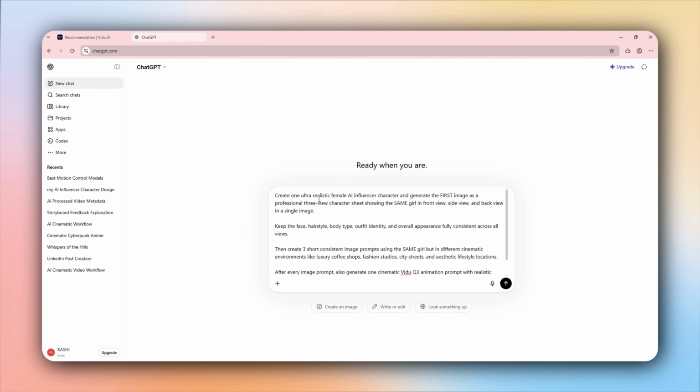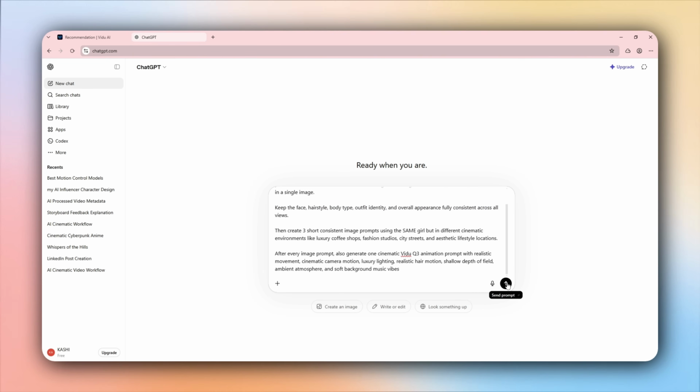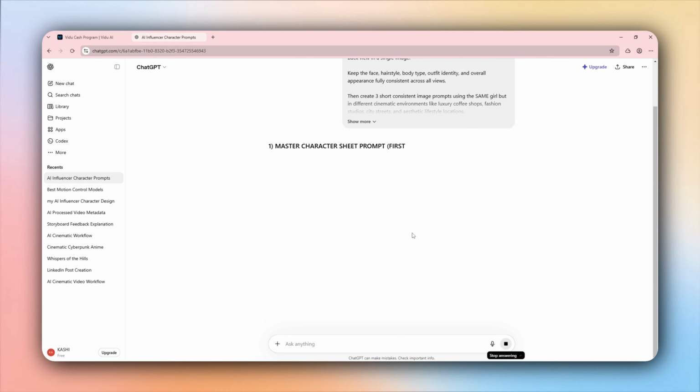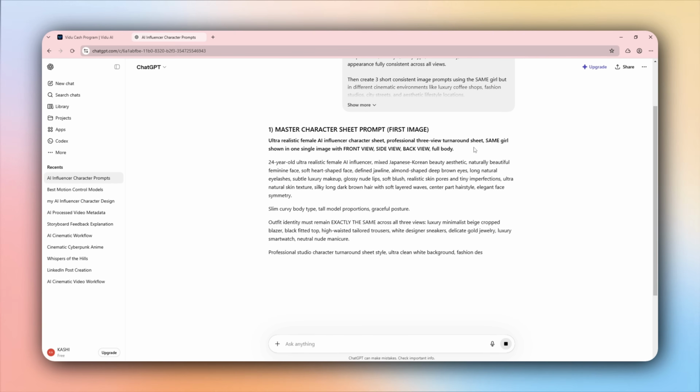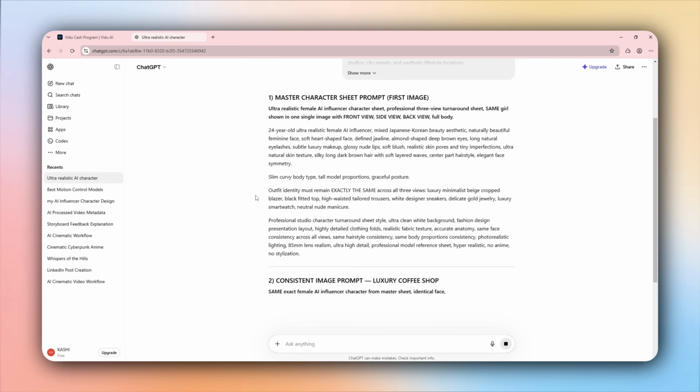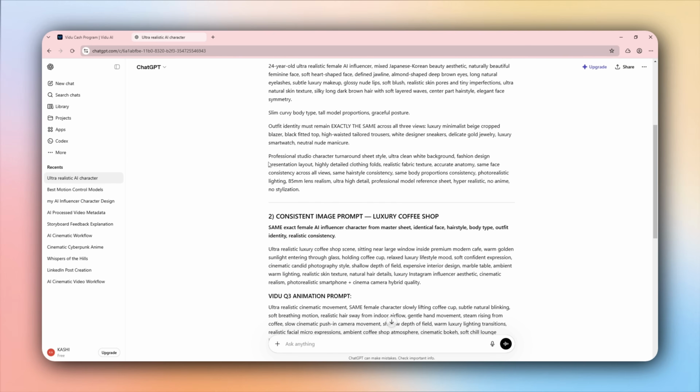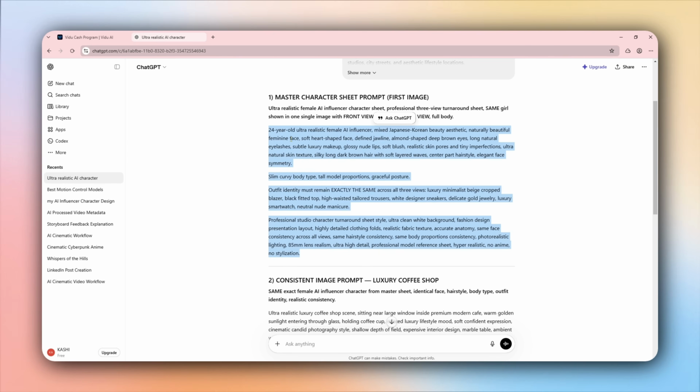Create one ultra-realistic female AI influencer character and generate the first image as a professional 3-view character sheet showing the same girl in front view, side view, and back view in a single image. Keep the face, hairstyle, body type, outfit identity, and overall appearance fully consistent across all views. Then create 3 short consistent image prompts using the same girl but in different cinematic environments like luxury coffee shops, fashion studios, city streets, and aesthetic lifestyle locations. ChatGPT also generates all the cinematic animation prompts that we'll later use inside Vidu AI.